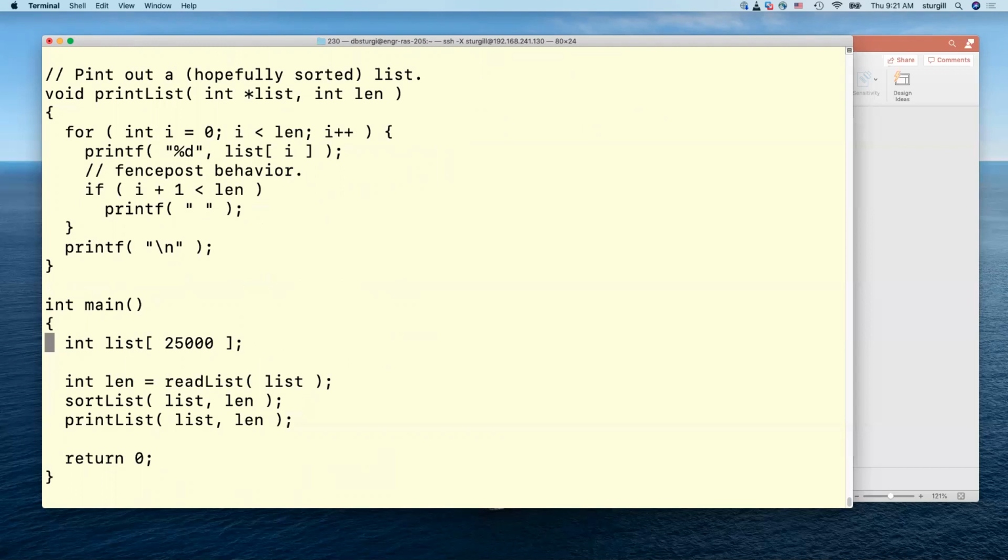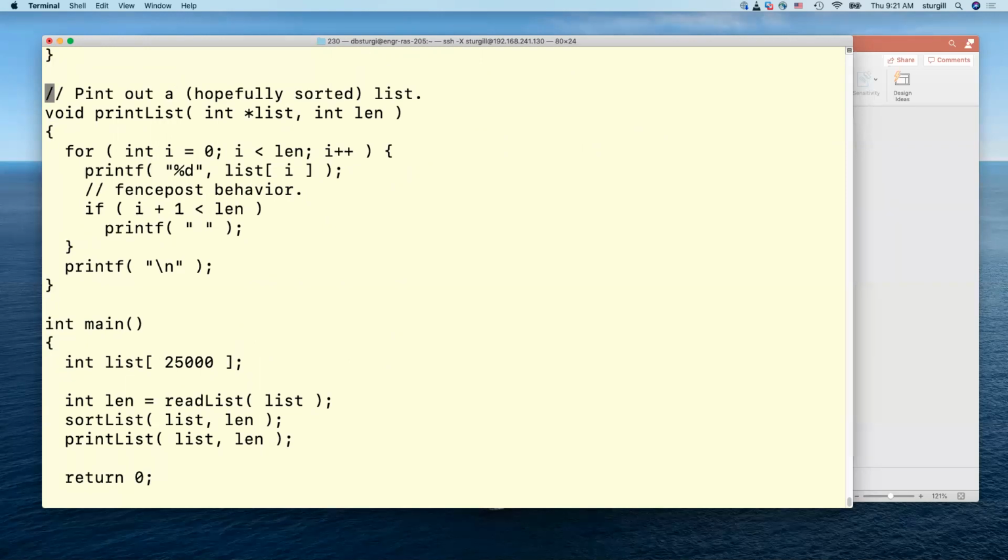Let's take a quick look at these three functions. Print list, it's right here, so we'll talk about it. You give me a list, a pointer to the start of an array in memory. You tell me how many elements are in that array, and it just has a for loop that goes through each element, printing out the value of them with a space in between.